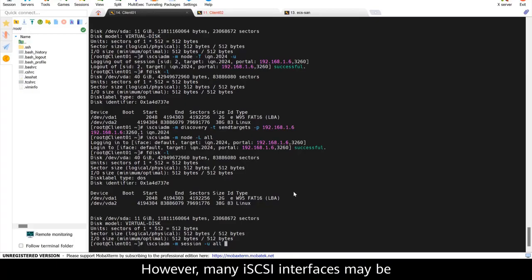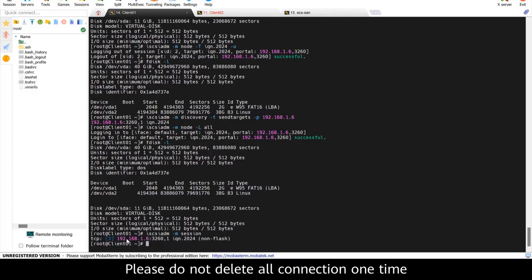However, many iSCSI interfaces may be mounted at the same time on the live network. Therefore, to delete a connection, you can use the method of deleting a connection described above, just one by one. Please do not delete all connections at one time. The preceding information is about iSCSI mounting, uninstalling, and viewing sessions.